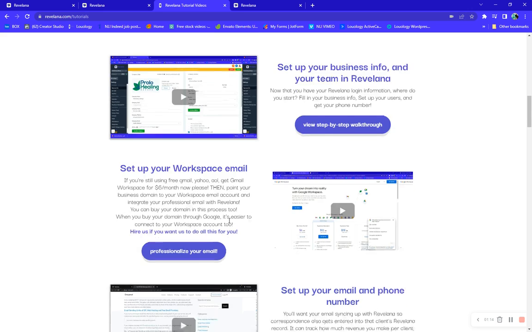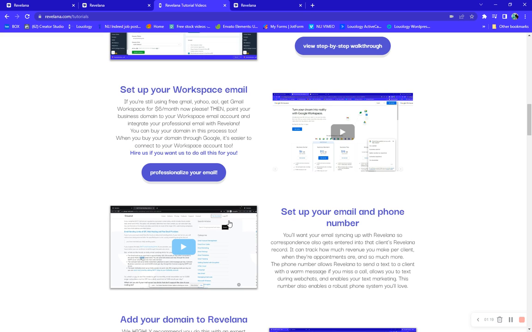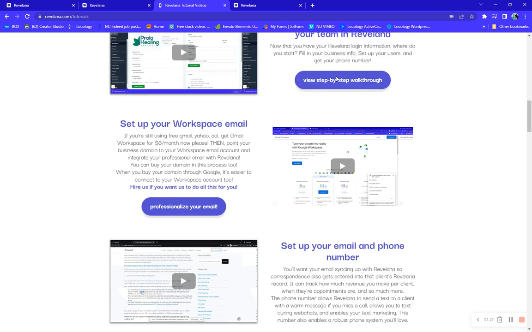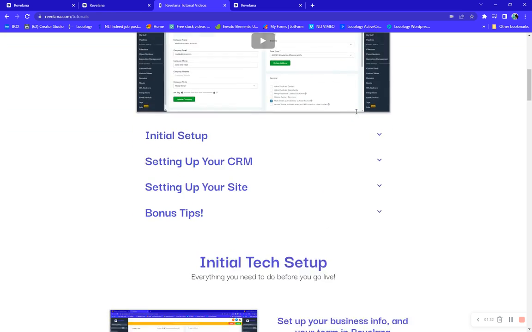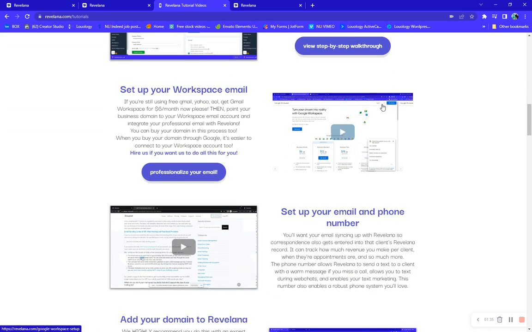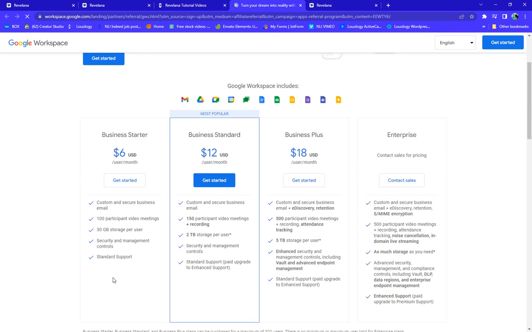Assuming you have your domain, your business name, and the URL for your business, great. If you don't, you can get it while you're getting your Workspace account. Go to this page on Revelana.com, go to the tutorial videos, and scroll down. You can watch this video and it shows you how to set up your Workspace account, and then just click on professionalize your email, and it directly brings you to setting up your Workspace account. The video goes into it there. It's only $6 a month, and then you go from there.